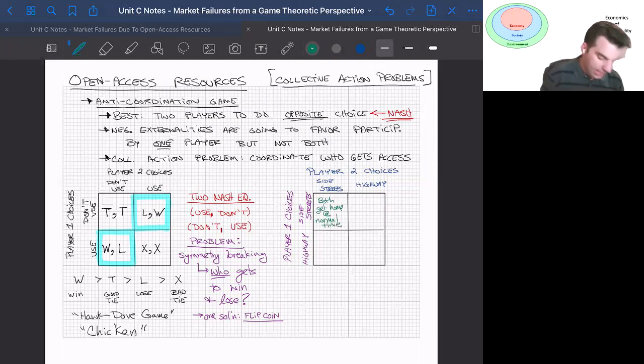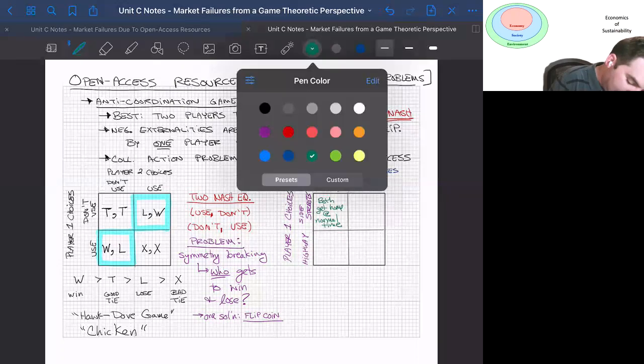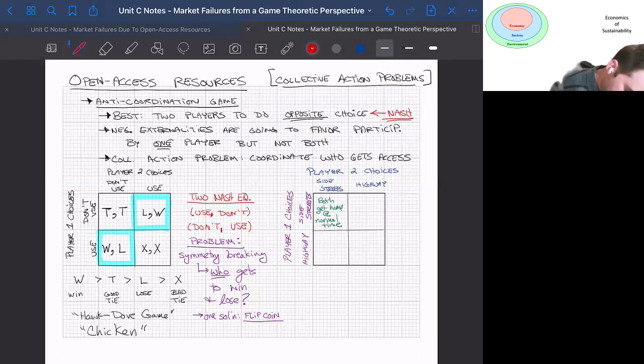So that's kind of like them both having an equal payoff. Now, if they both take the highway, then in that case, they both get home very late.